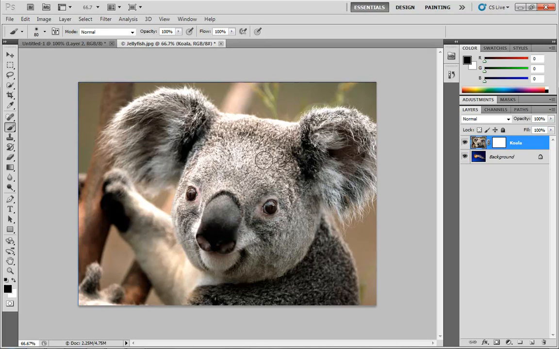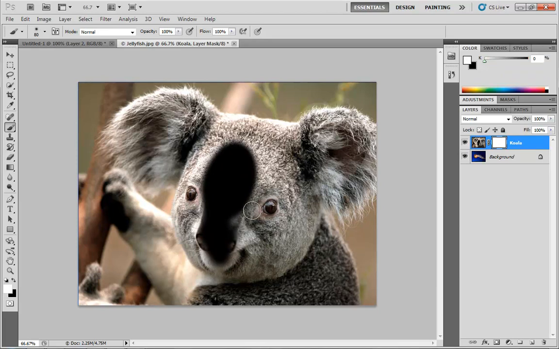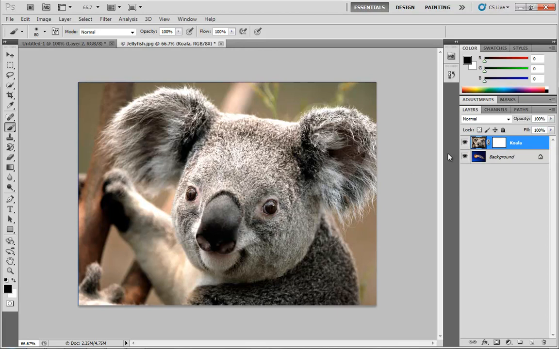Here's why it's important. Right now, I'm painting on the koala's actual layer. However, if I jump over here, I'm painting on the koala's mask. Now I'm painting white on it in this case, so no changes are taking place. But it is important to know that you can paint on each one individually. Also, notice you'll get two entirely different color swatches.